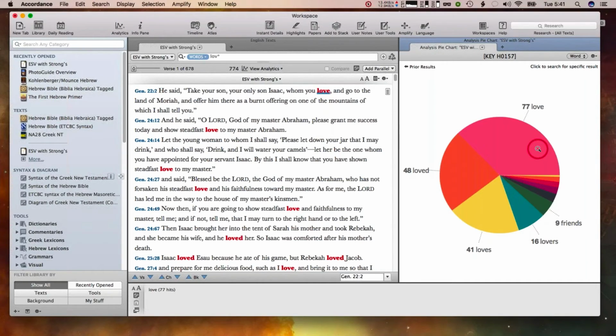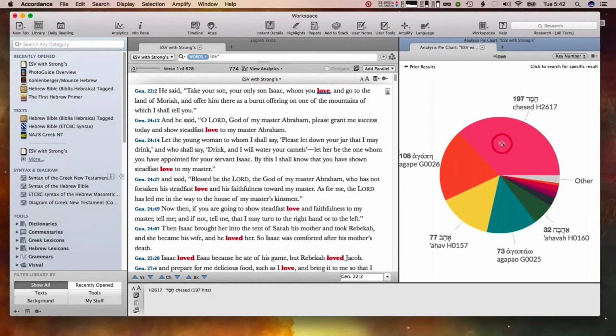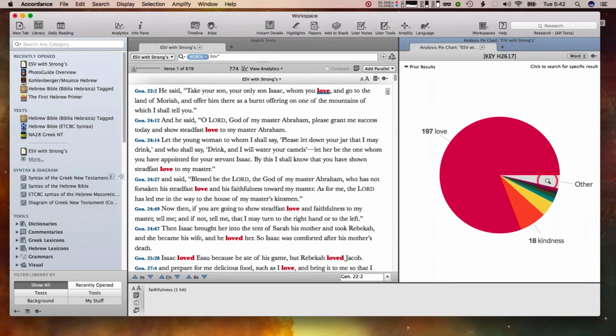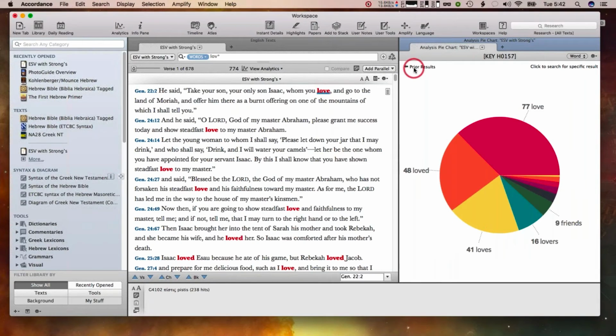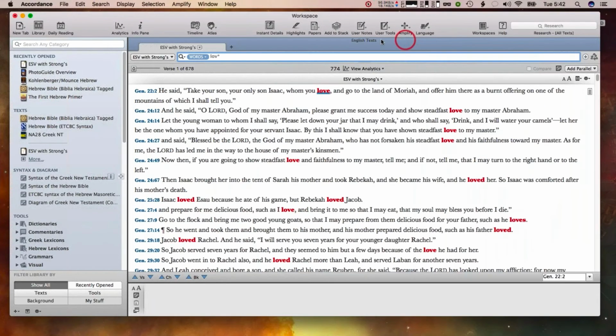Can you go directly to a list of the verses shown in the pie? No, right now you can't do that, at least not in this chart. When we look at some of the research analytics, you can do it within that. So speaking of research analytics, let's go there next.